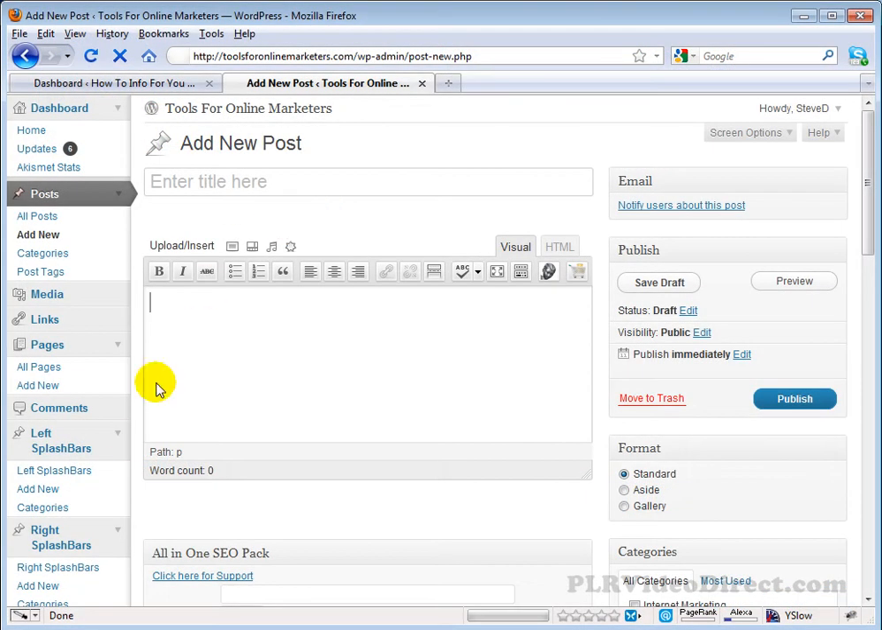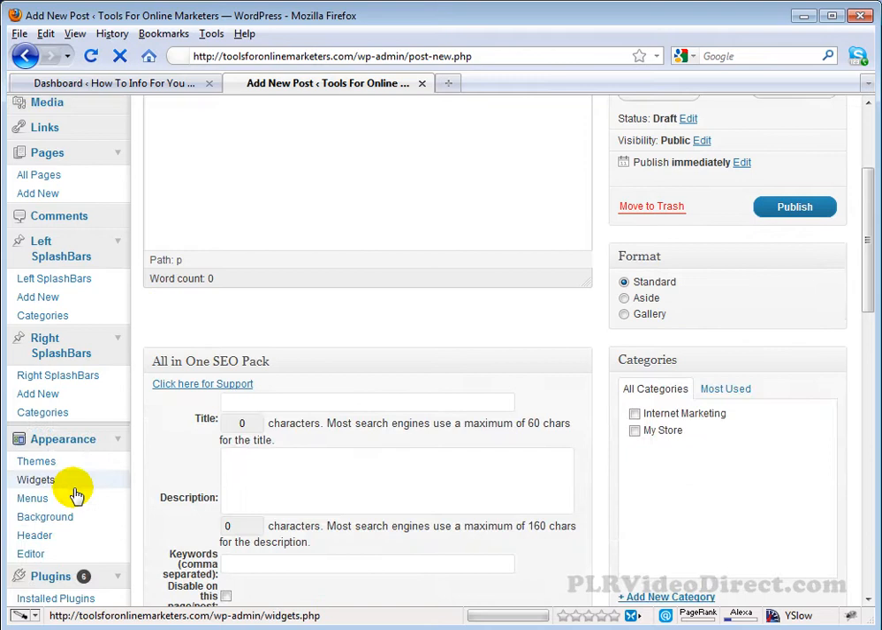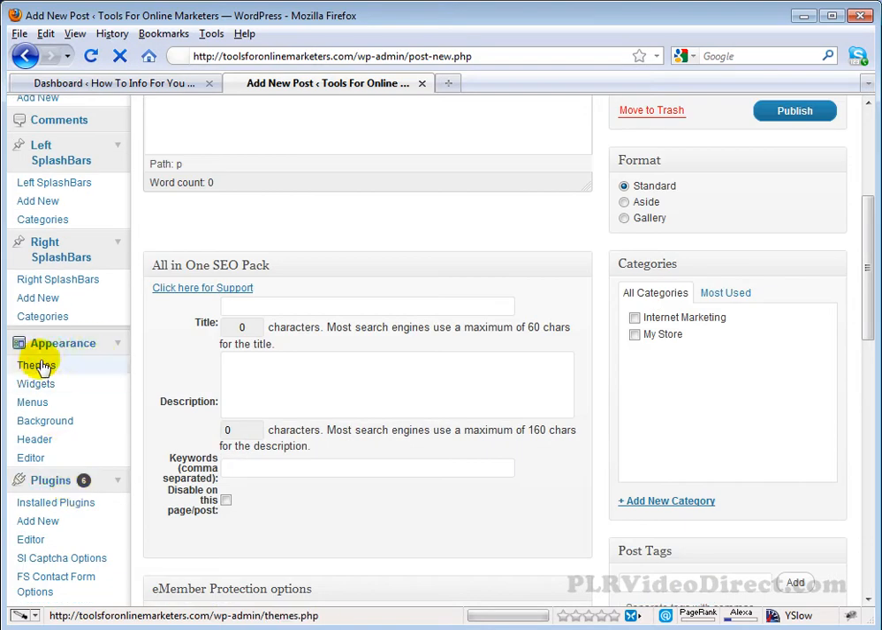Another major change is the look, because with the 3.2 version, they've also introduced us to the latest default theme, which is 2011, because they have told us that they're going to come out with a new default theme each and every year. So with the new default theme, where are we at here under appearances? Here we go. Under appearances, go to theme.